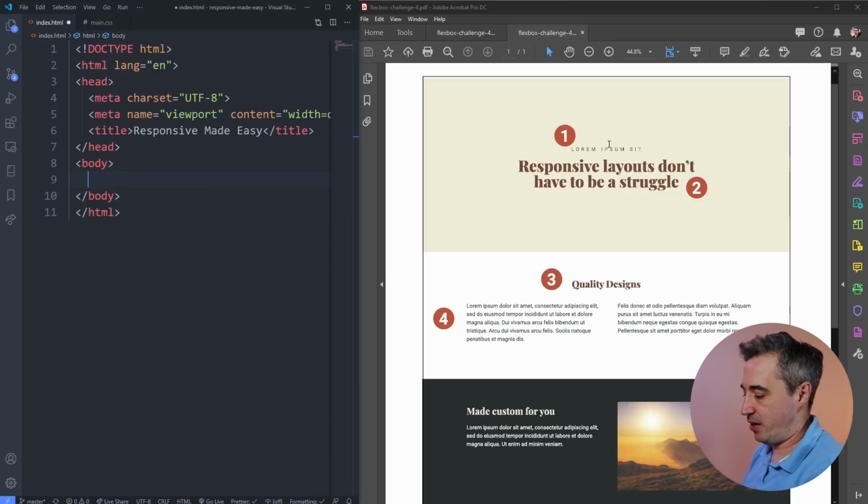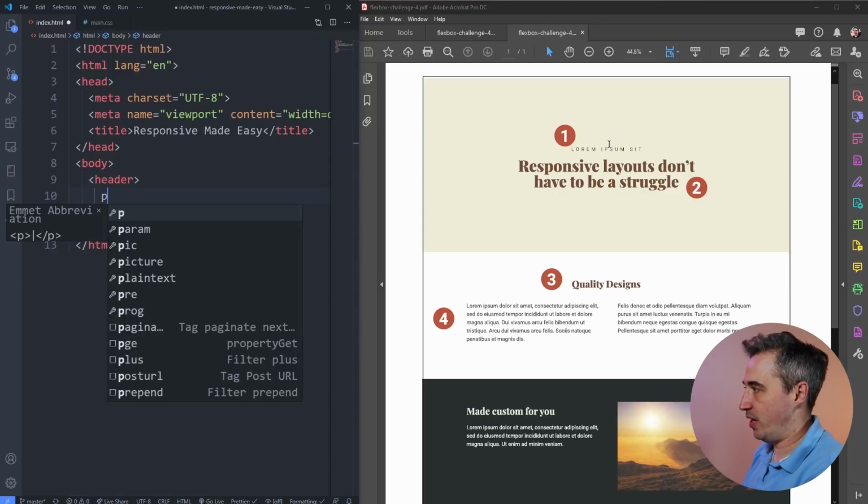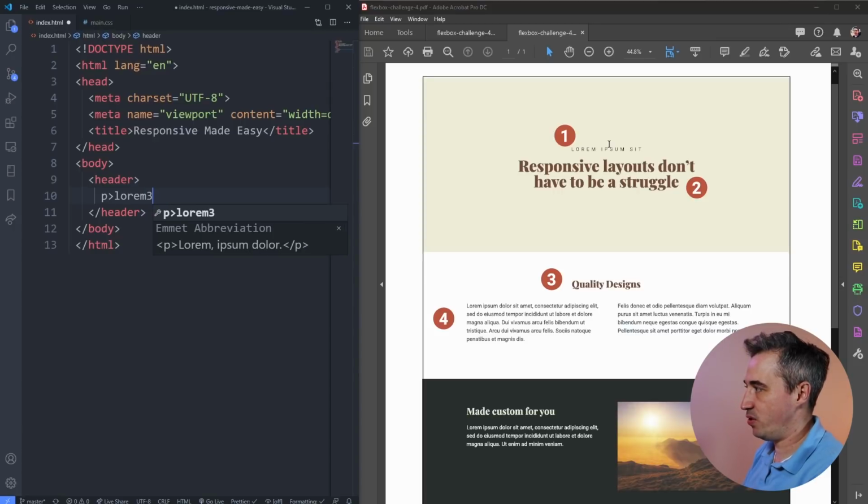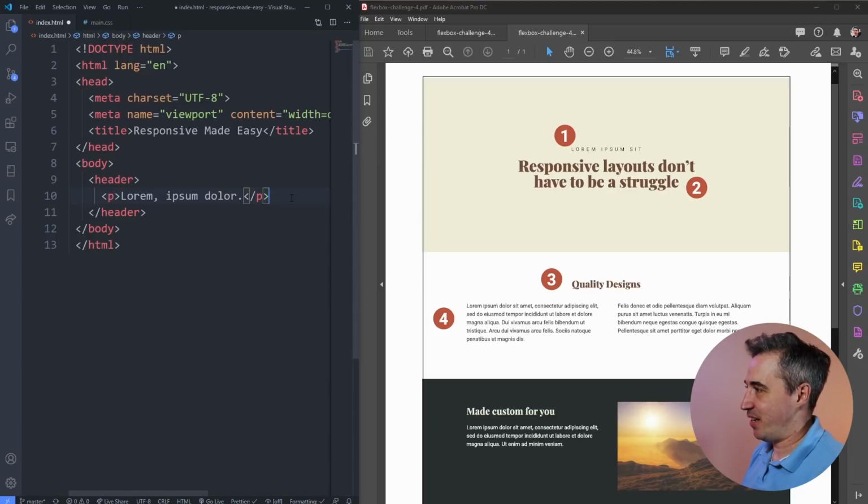We don't have anything too complicated, so I'm going to do a header up here at the top because it's the header of my site. And in my header, we'll do a paragraph with lorem 3. This is Emmet if you're not used to it. So I'm saying lorem with 3 words inside of a paragraph. I hit tab and it does it for me. Look at that. It's not exactly the same text, but we're close enough.